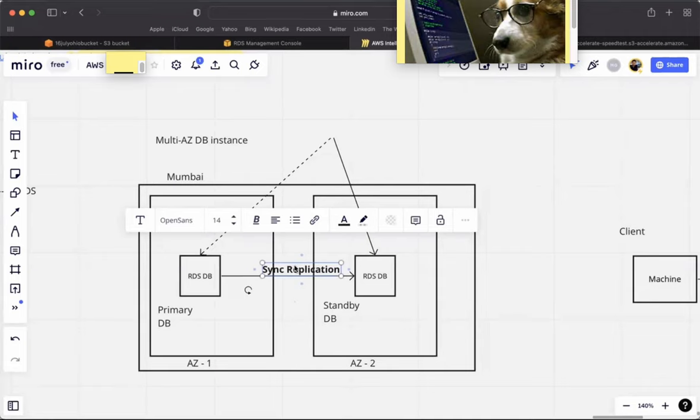Right, it will be a single application, and this will make sure your standby database is up to date with your primary database.